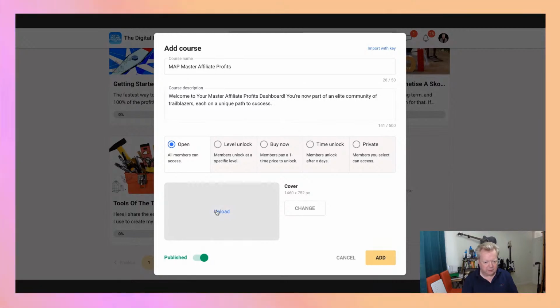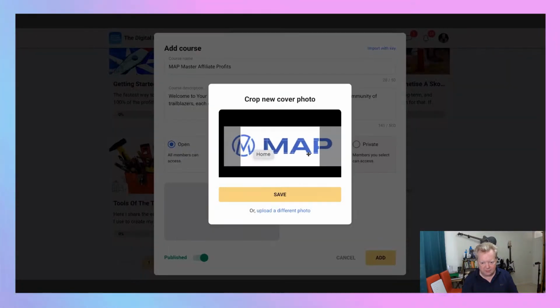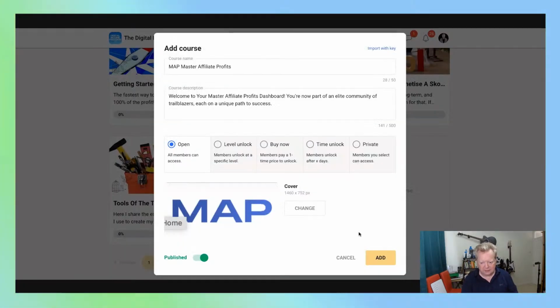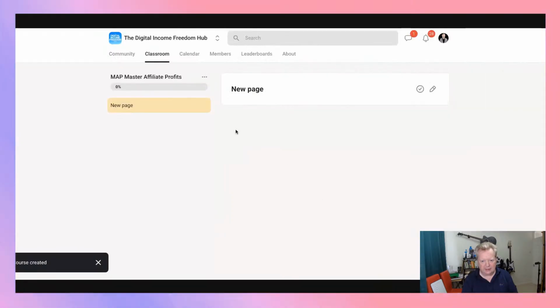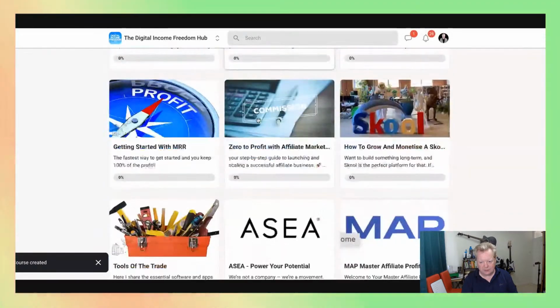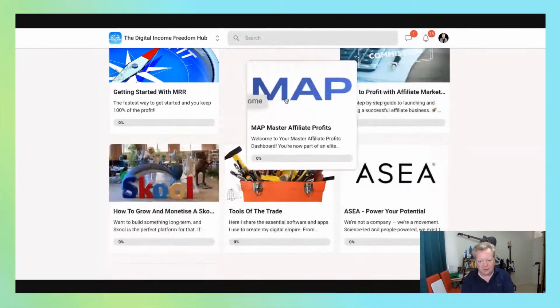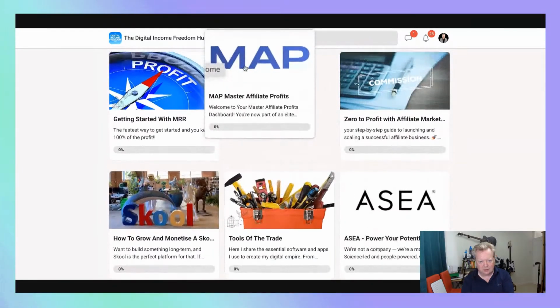Right, I'm going to upload the screenshot. That's there. That's a shame, I was trying to use that. Not quite the right size, but that'll do for a moment, so I'll add that. And then we can add the pages. If we go back into the classroom, we will now see the map is there, and literally I can just drag it to where I want it.